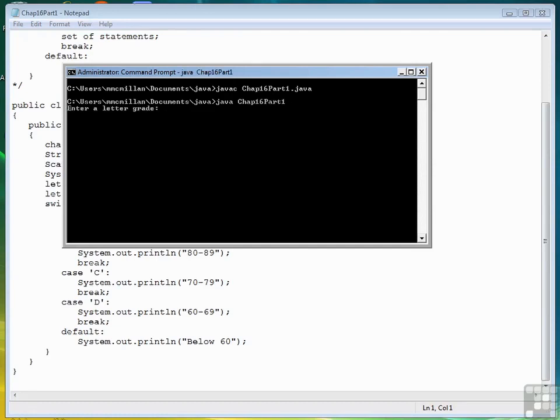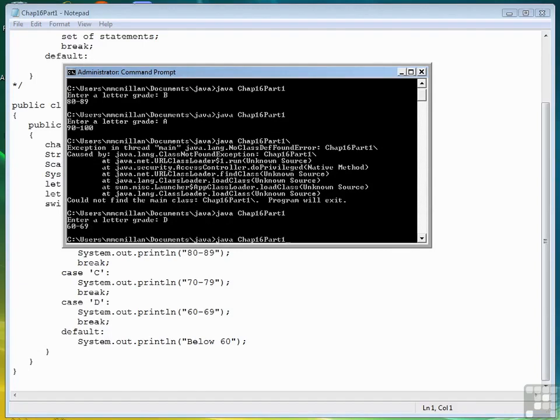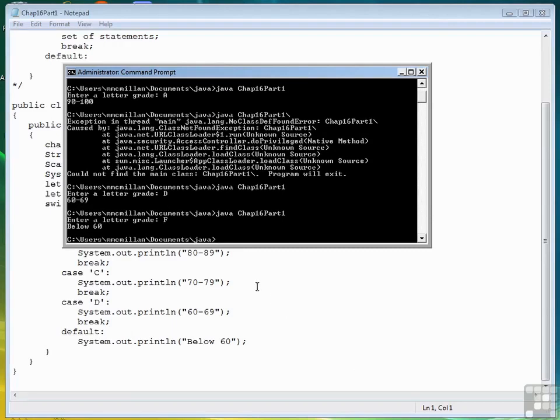Enter a letter grade, let's do a B, 80 to 89. Let's run it again. Let's do an A, 90 to 100. Let's do it again, we'll do a D. Whoops. That backslash messed that up. Do it again. D, 60 to 69. We'll do it one more time with F. And actually, we could have used another case clause for the F and then default bad input, but it doesn't really matter here.